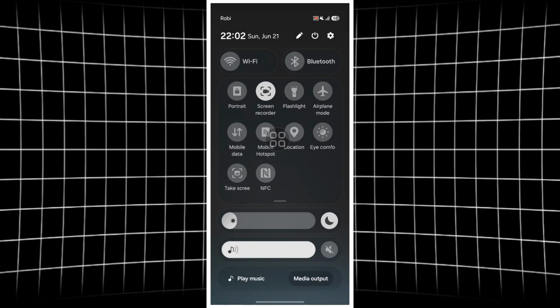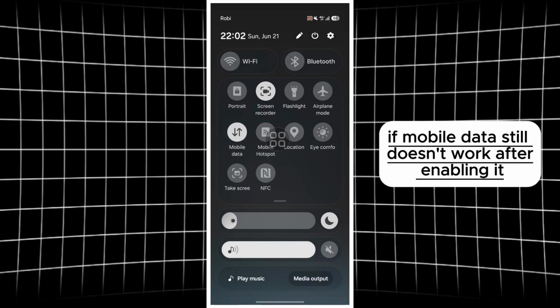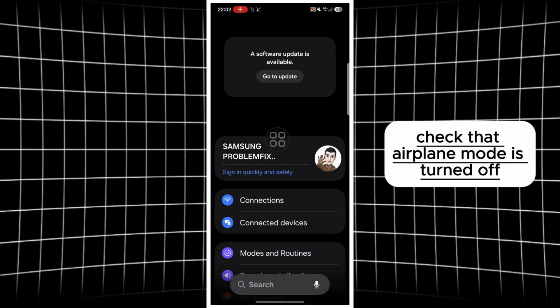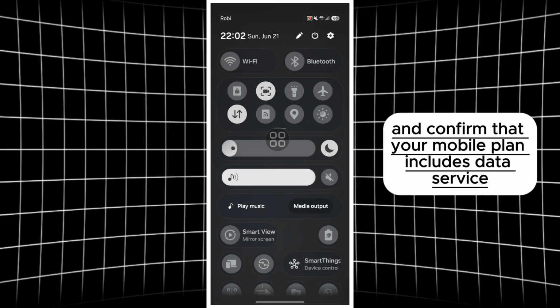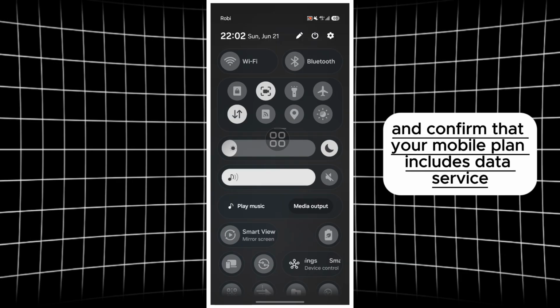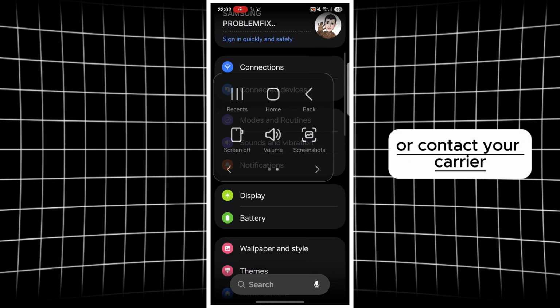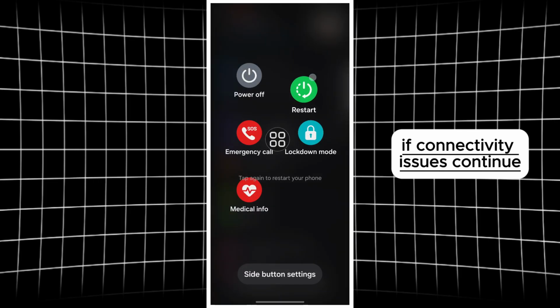Helpful tips. If mobile data still doesn't work after enabling it, check that airplane mode is turned off and confirm that your mobile plan includes data service. You can also restart your phone or contact your carrier if connectivity issues continue.